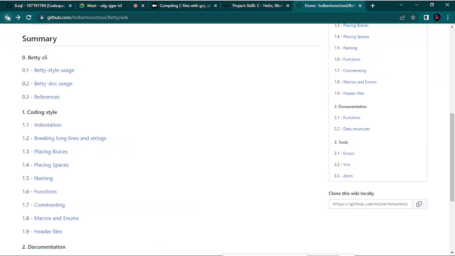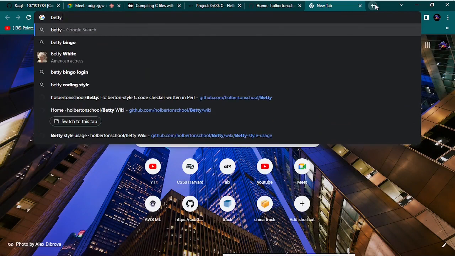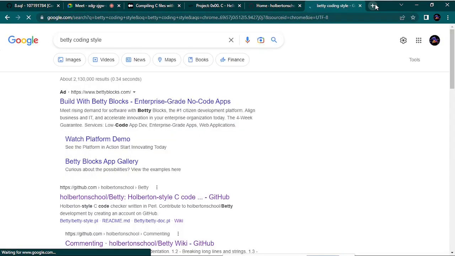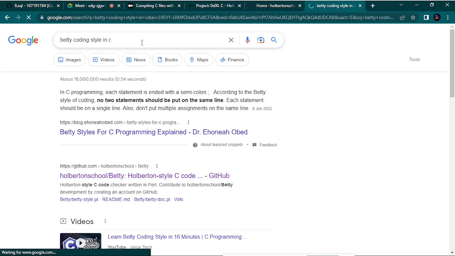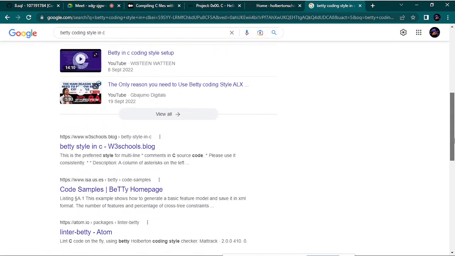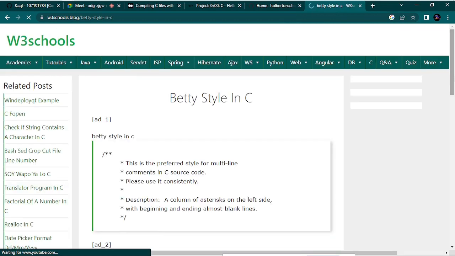Because my problem is not from indentation. One option would be to read everything line by line and probably go to Betty coding style and search for it with Betty coding style in C, and search for the detailed Betty coding style explained by this person. That's one, since the one by Alx School was not too detailed. And another one is to use W3 Schools and search for how Betty wants its style to be.